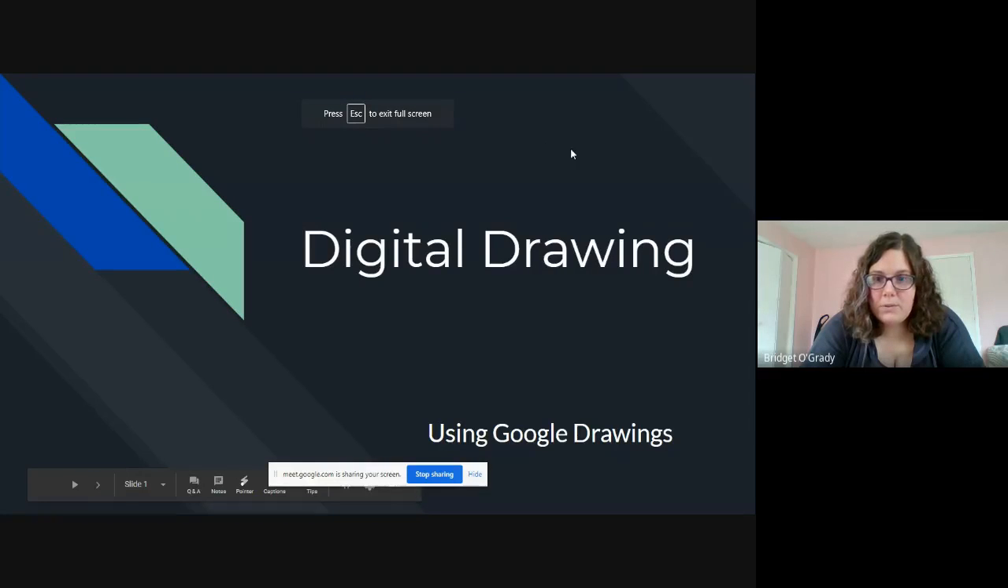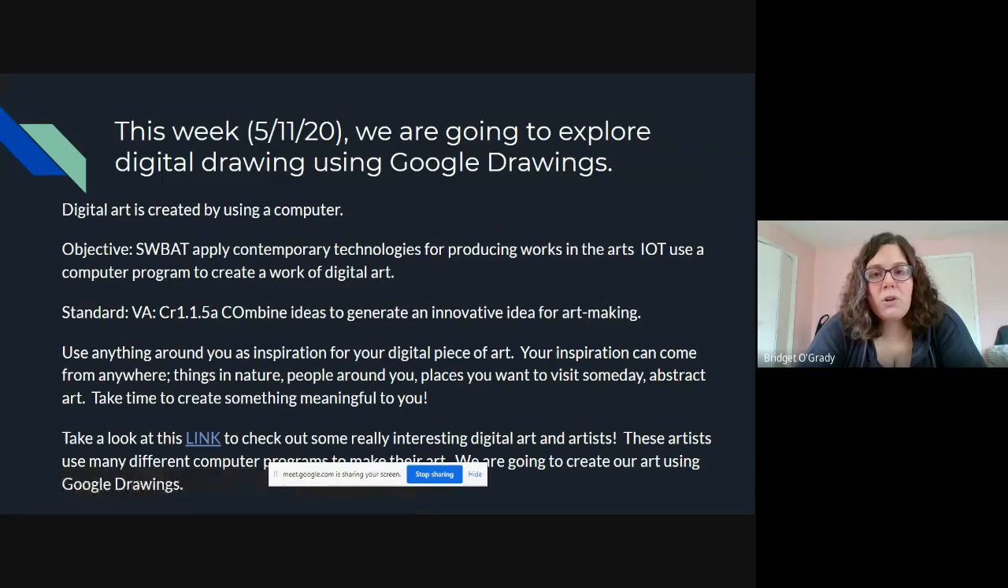All right, so digital drawing using Google Drawings. This week we're going to be exploring digital drawing using Google Drawings. Digital art is created when we use a computer. Our objective is that students will be able to apply contemporary technologies for producing works in the arts in order to use a computer program to create a work of digital art. And our standard is that we will combine ideas to generate an innovative idea for art making.